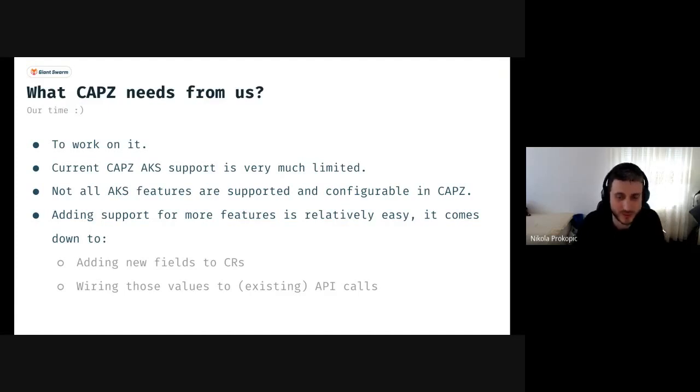But luckily, adding new features is just adding a field or two in some CR and then wiring the value from the CR to an API call that is actually already made there. And maybe not using some static or hardcoded value, but actually wiring the value from the CR. And basically, from what I saw, there are only a couple of different API calls that are done in a couple of controllers. So expanding that is not big work.